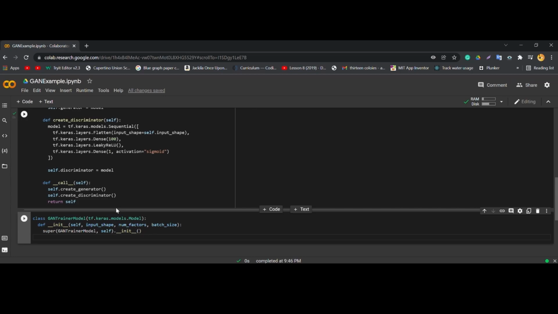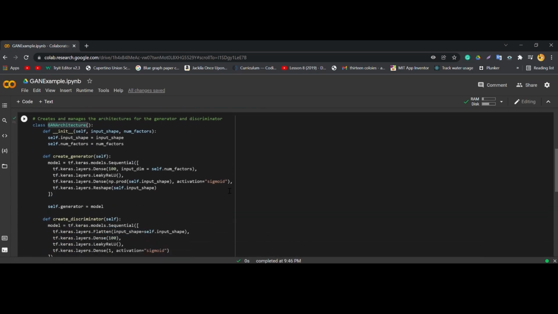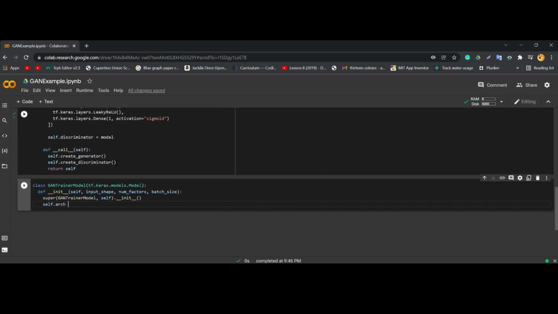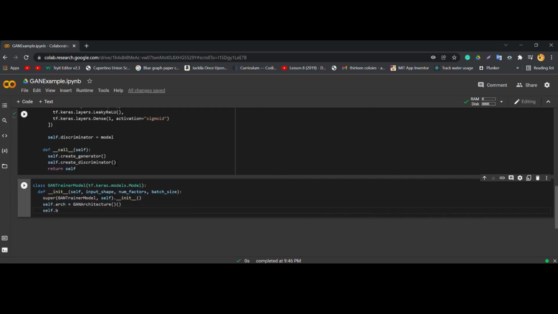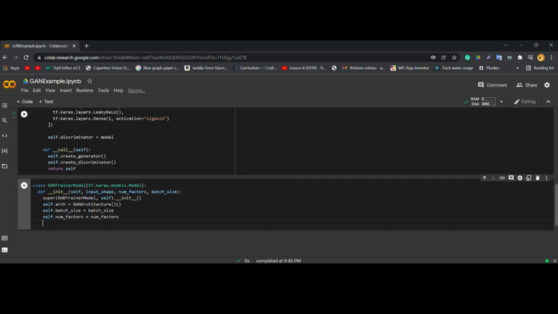Cool. And so now I'm actually going to create an instance variable for my architecture because I want to train these models, so I need this instance, GAN architecture. I'm also going to make my batch size, num factors, and input shape. Okay, that's great.